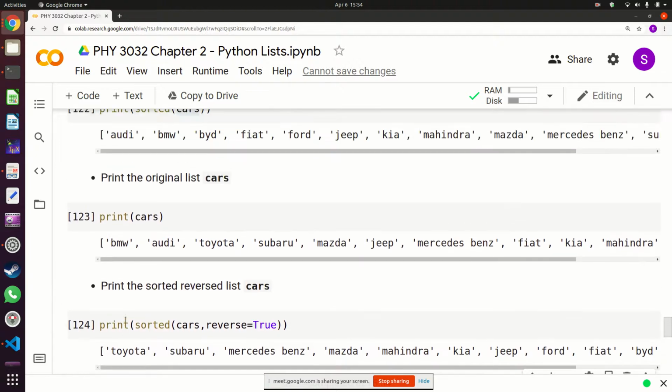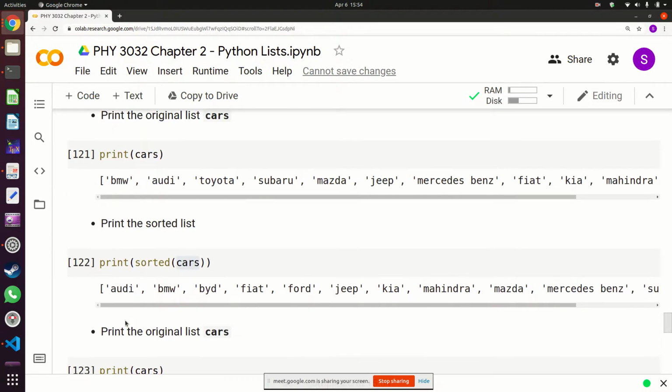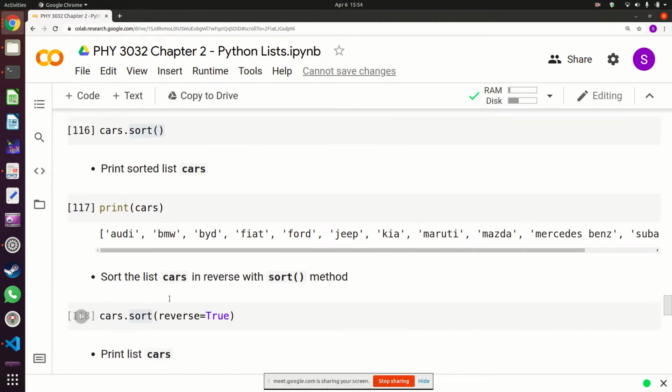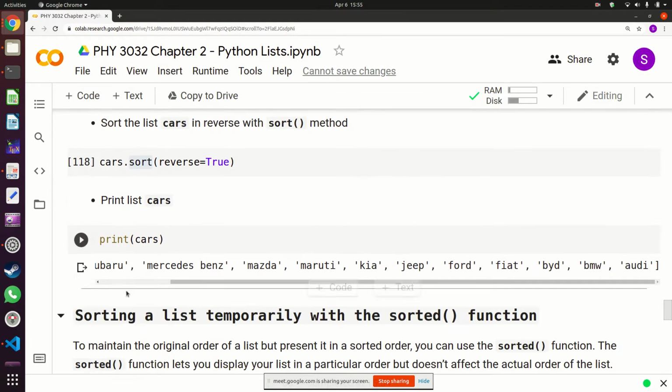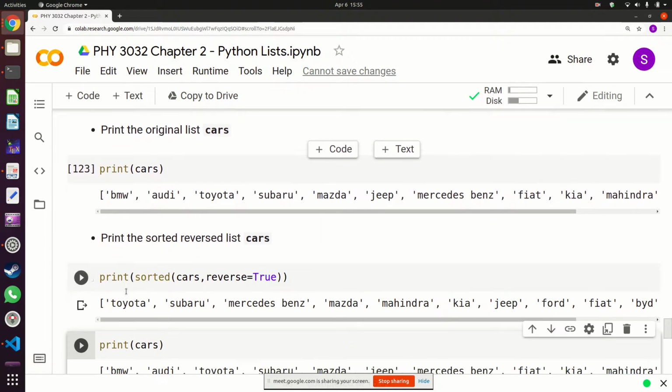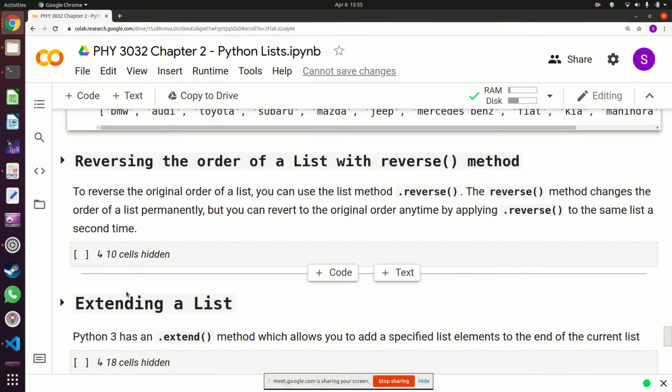Are we clear? So this is how you sort your lists temporarily by using the sorted function, and if you want to do it permanently, then you use the sort method. The sort method allows you to sort your list permanently. The sorted function allows you to sort your list temporarily. Any questions?